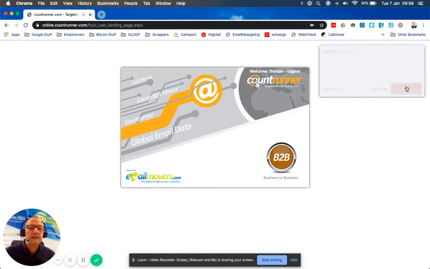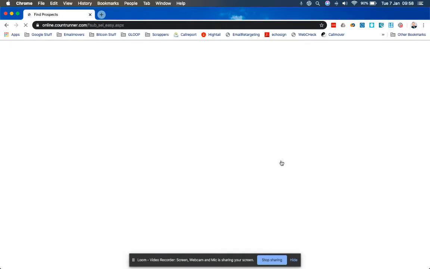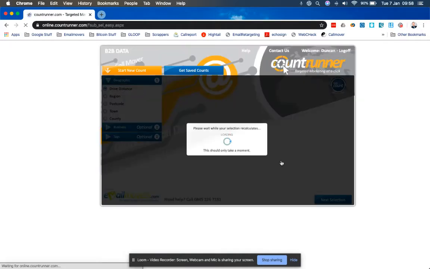I'm just going to add that to LastPass so it remembers that. You can see here that I've now come to a page which allows me to select B2B as a button over here. So I've registered. Now I can click on B2B. That whole process takes less than a couple of minutes.